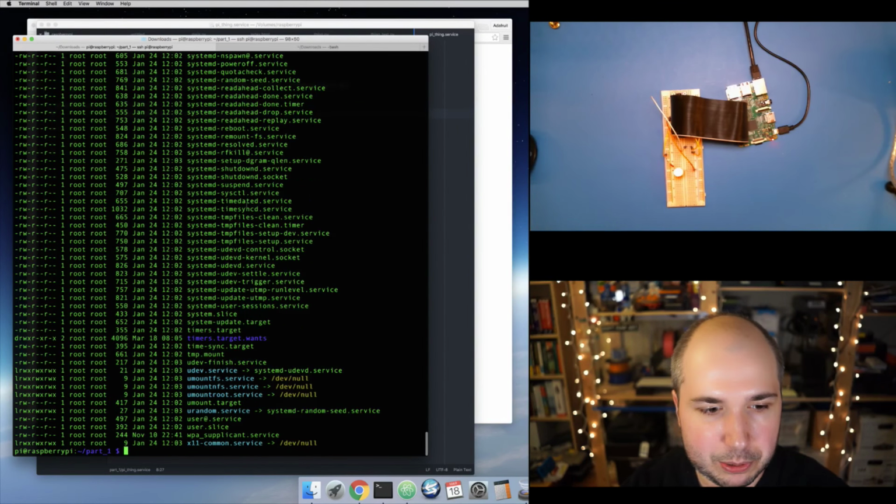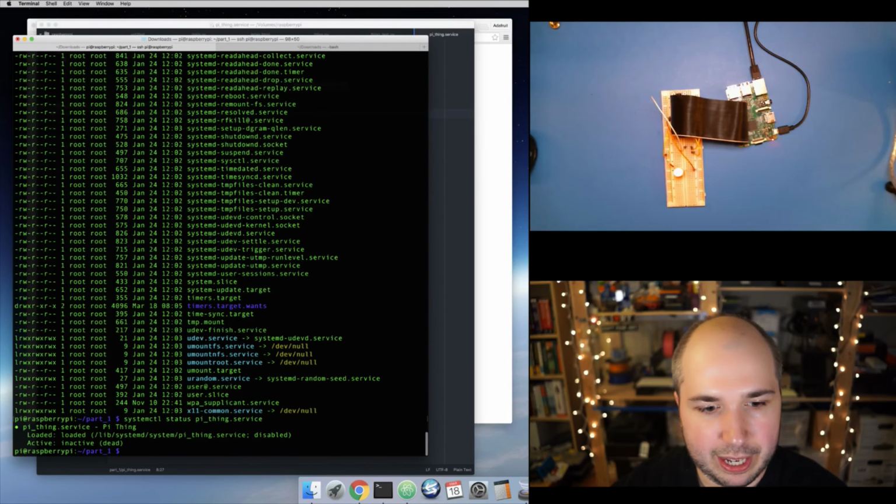So like I can actually do systemctl status pything.service. And it's telling me, okay, it knows about it. It sees that there's a thing, and here's the description, my Pi thing. It's loaded, but it's inactive.